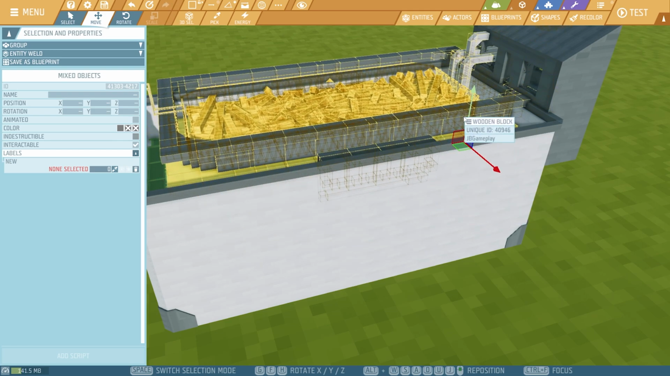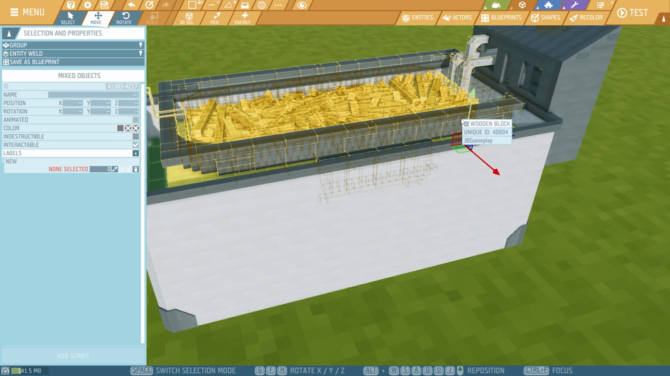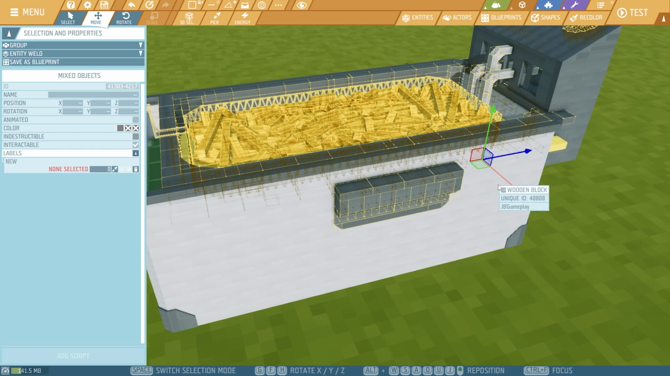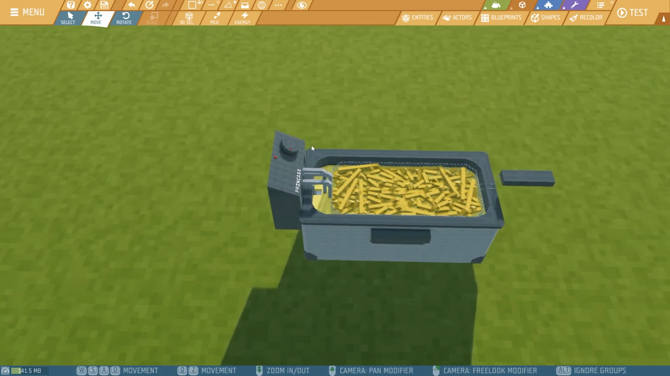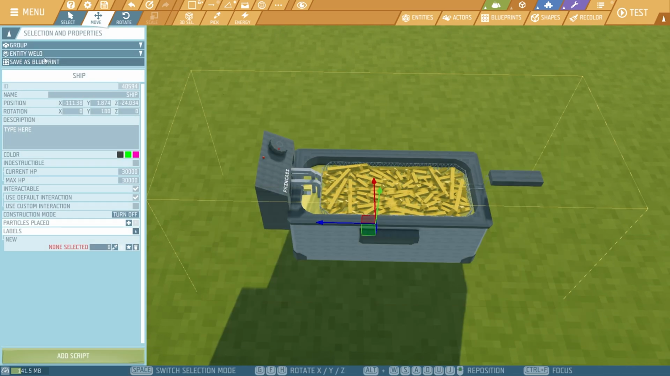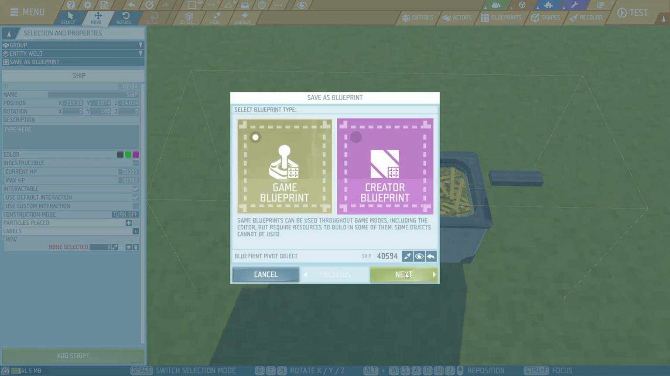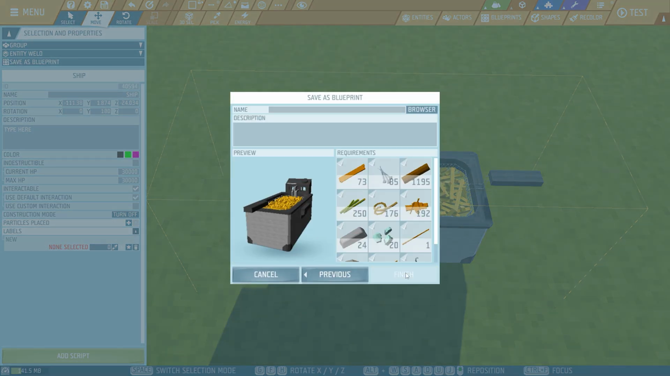Yes, this might be a little bit of messing around, but this is how you solve the problem. Now make sure you check everything out if it's placed the correct way. After doing that, select everything again, then save as blueprint, click on next, and then it is done. You can save your ship safely.